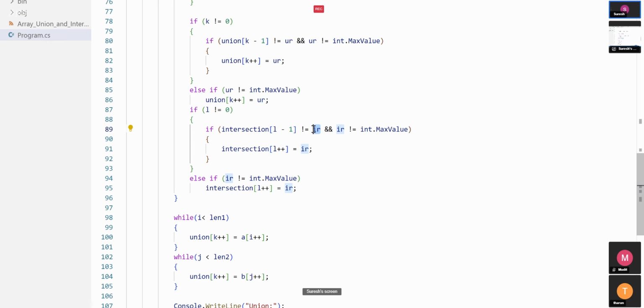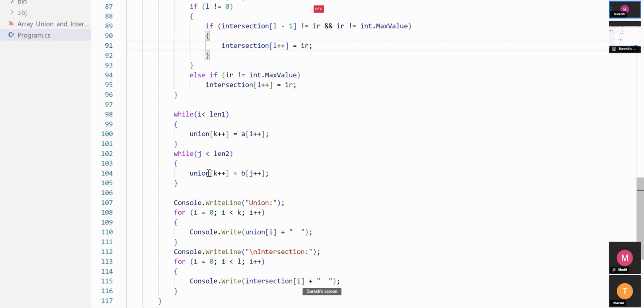If the previous value is equal to the same intersection result, it won't execute this line and L will stay there. Otherwise it will update the intersection. Now here are the two other while loops. This is also another thing you need to remember.